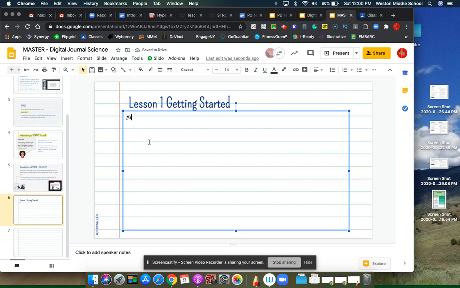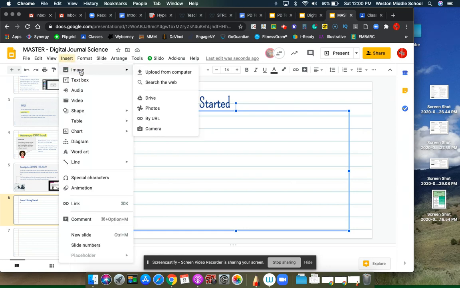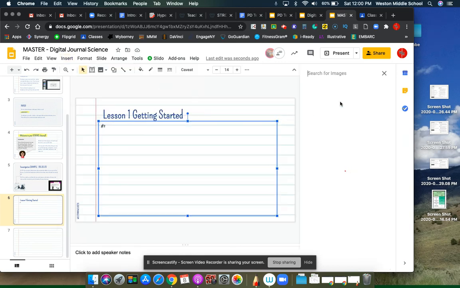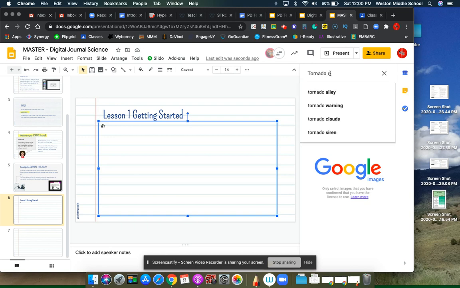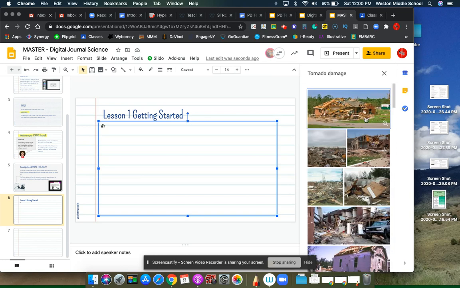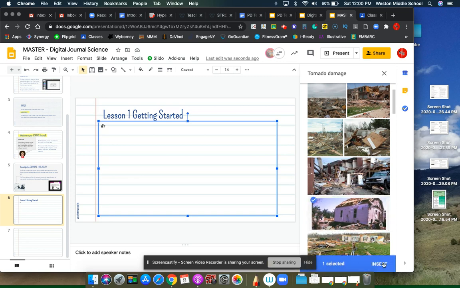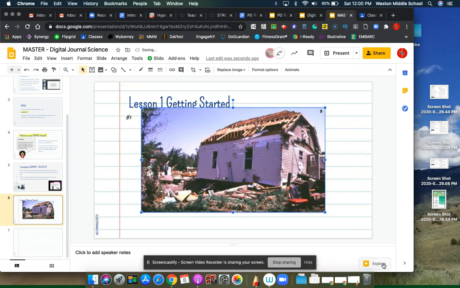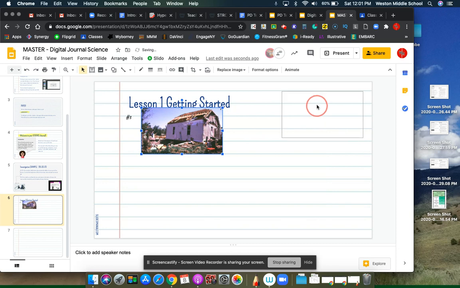Okay? Easy enough. What if I'm required to upload a picture? Easy. There's also a quick button here. Upload from the computer, you can search the web, or something might be in your drive. Or you can go to Insert Image and you have the same options. Like if we needed you to find a picture of tornado damage. Ooh, that looks pretty damaging. I'm going to pick this one. Click it, insert, ta-da. Then you can just resize it and move it where you need it.